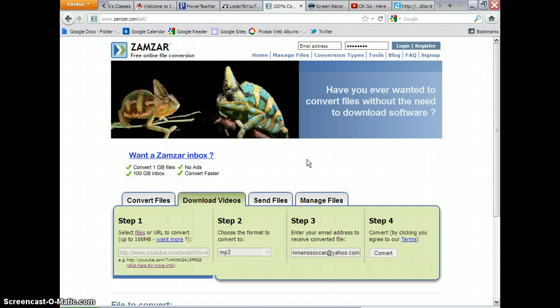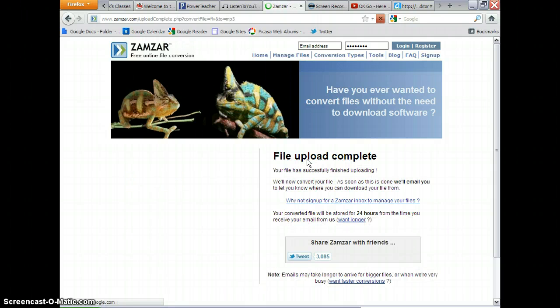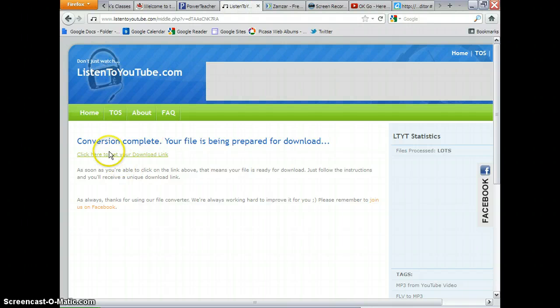And you can see that this one is going to be a little bit different. It uploads it, and then it tells you that basically you're going to get an email from Zamzar, and you have 24 hours from the time that you received the email. So if you're doing this on a Friday and you're not going to check your email over the weekend, that might be an issue. If you're doing it in class time, it might work okay. Personally, I prefer the listen to YouTube because, as you can see, the conversion is complete.